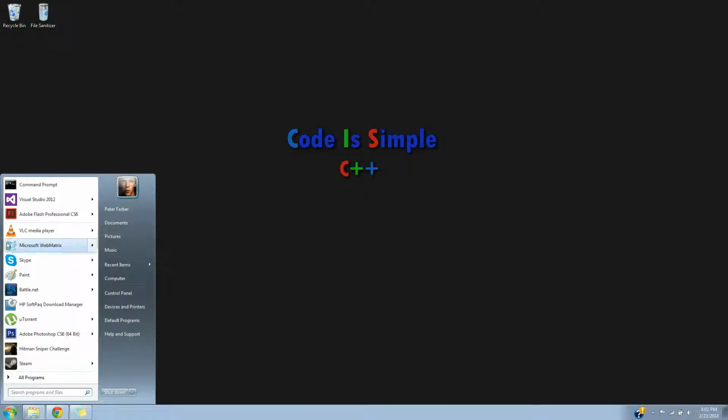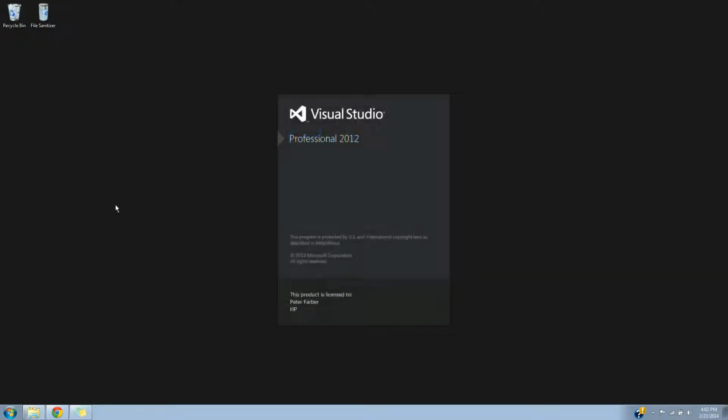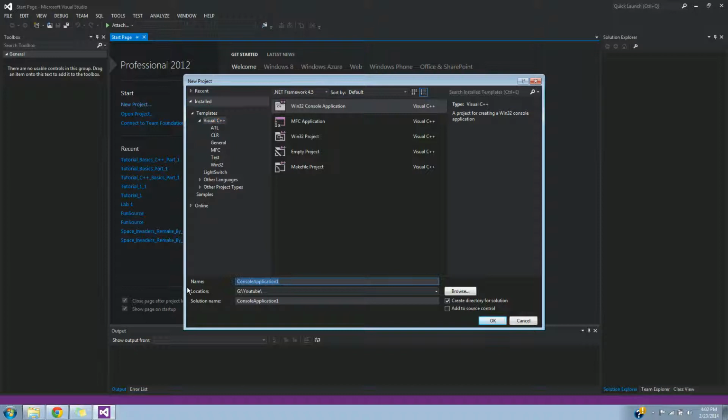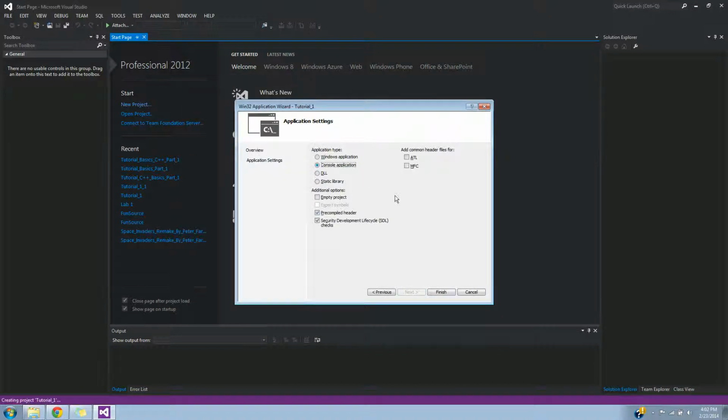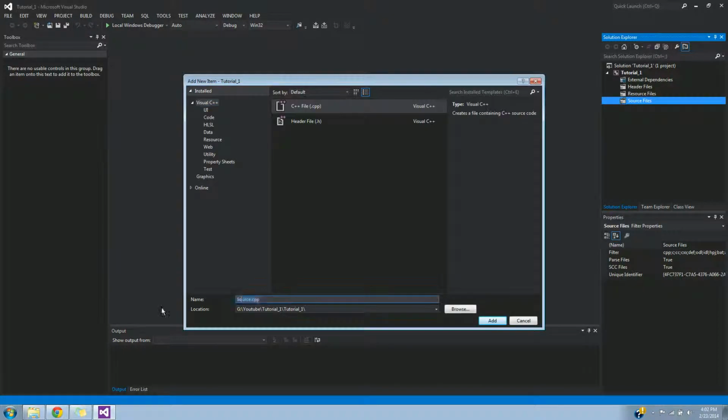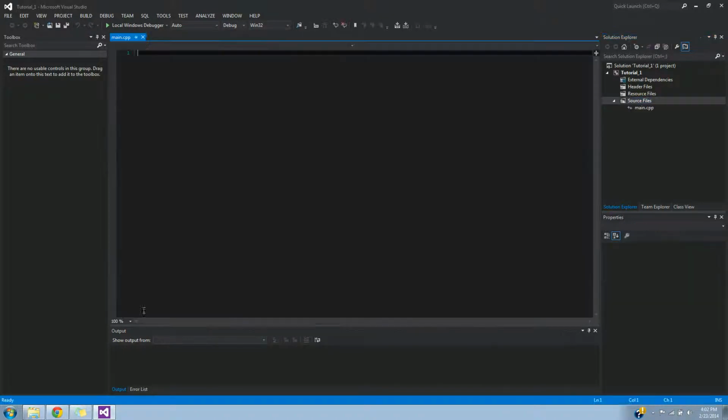Today we'll be doing the basics of C++. So let's just create a new project really fast. Tutorial 1. Alright, let's create an empty project. Alright, inside of here, let's create a new class and we'll name it main.cpp.